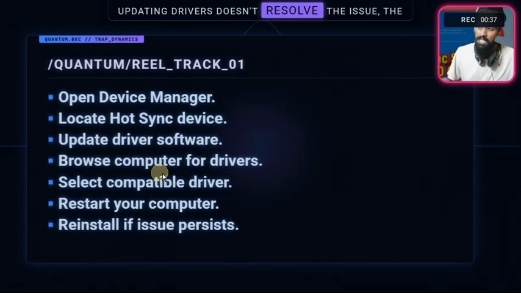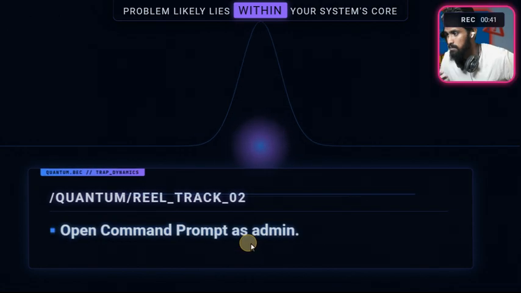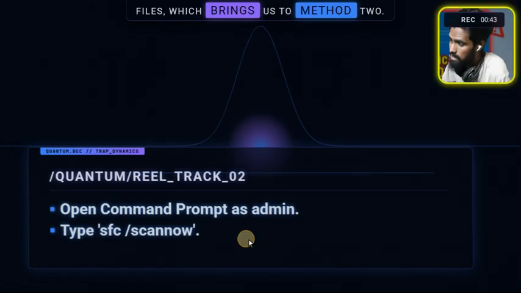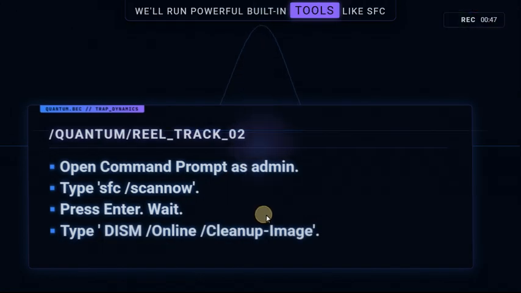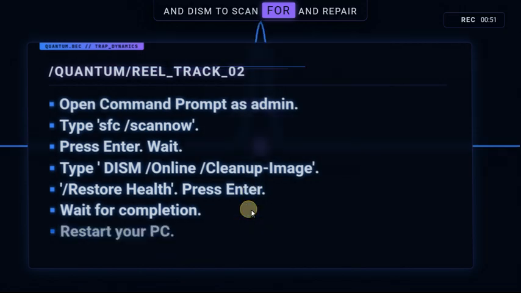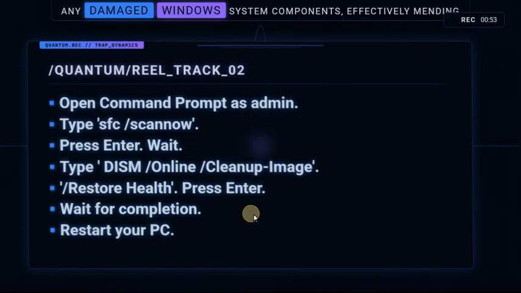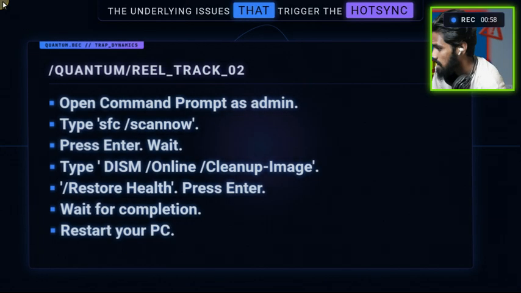If updating drivers doesn't resolve the issue, the problem likely lies within your system's core files, which brings us to method 2. We'll run powerful built-in tools like SFC and DISM to scan for and repair any damaged Windows system components, effectively mending the underlying issues that trigger the HotSync BSOD.